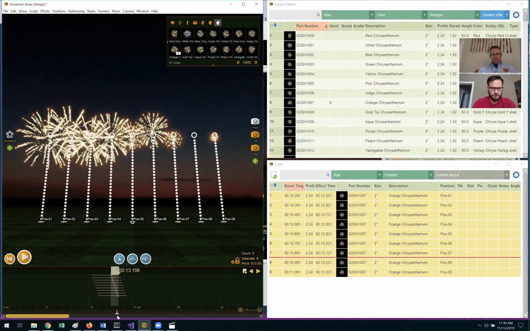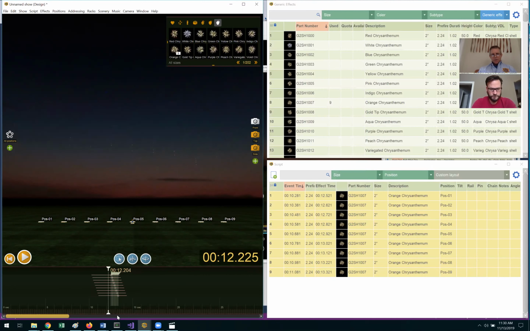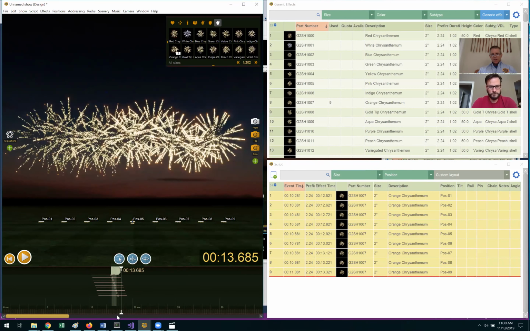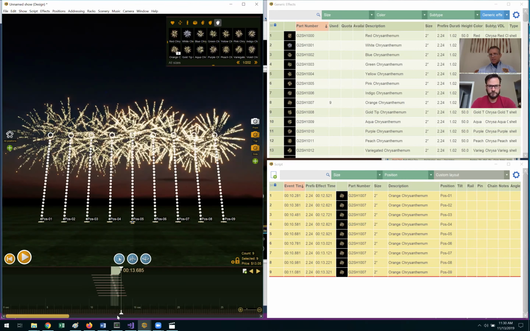Now you can see on the timeline, the times are a little bit different, and if I scroll through, it goes from left to right. So here's the show that we're going to assign firing system addresses to and export for the Cobra firing system.